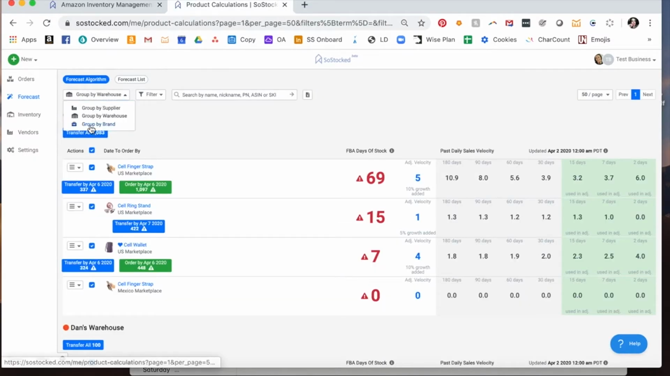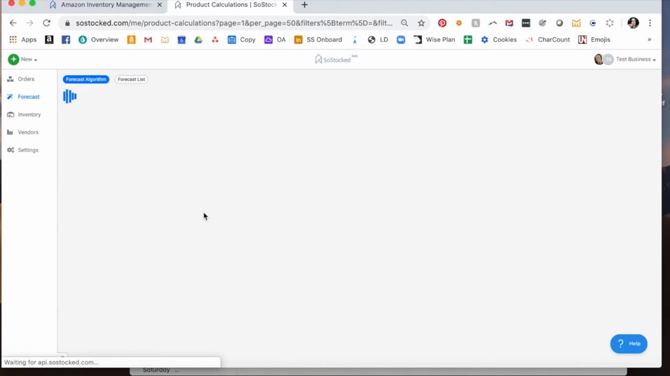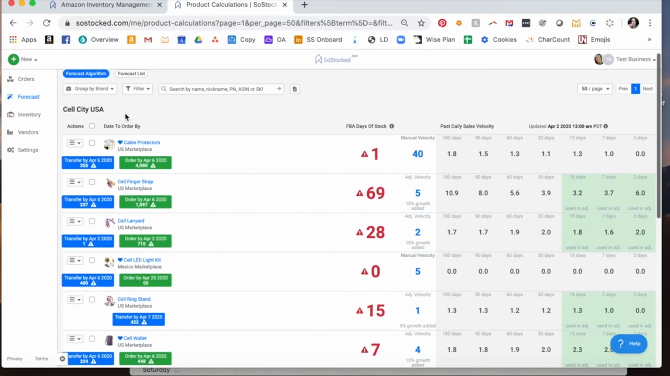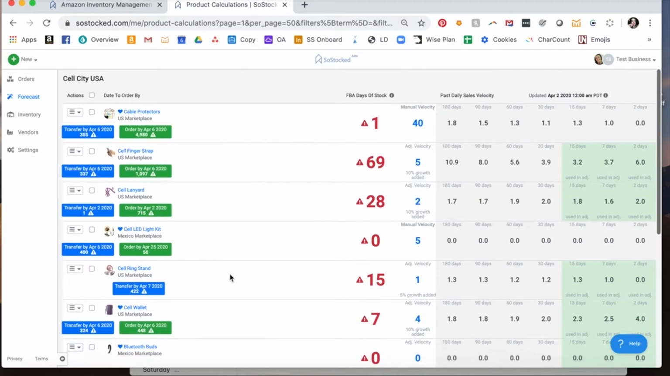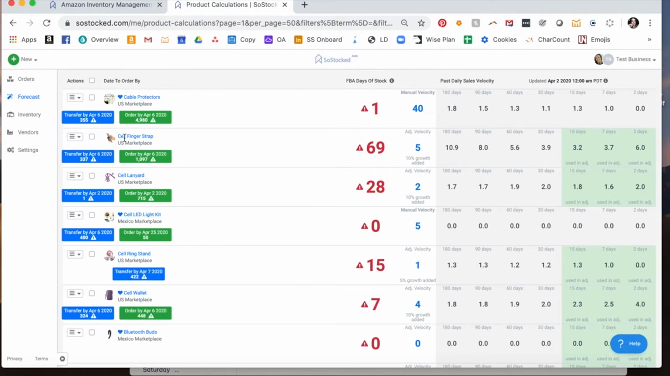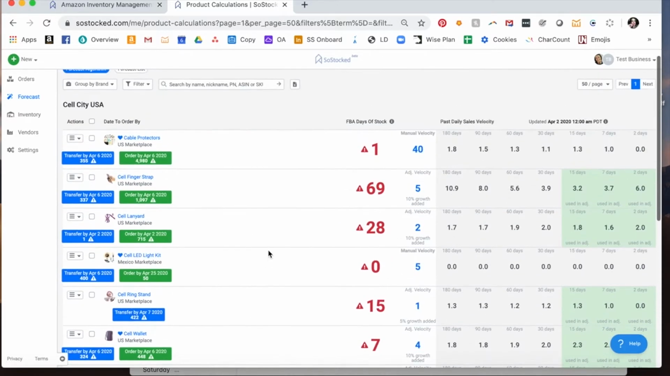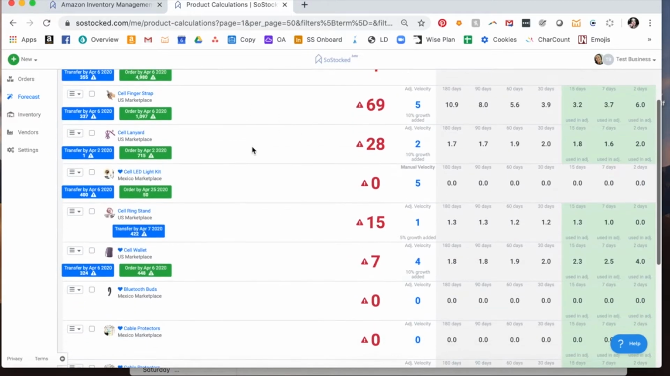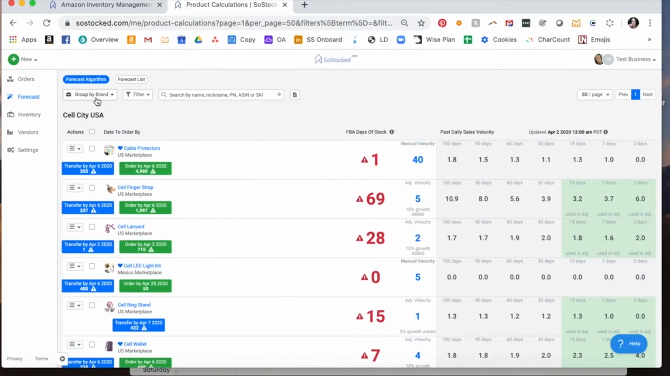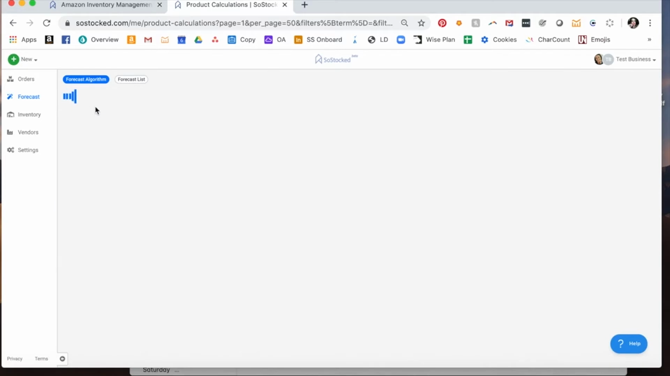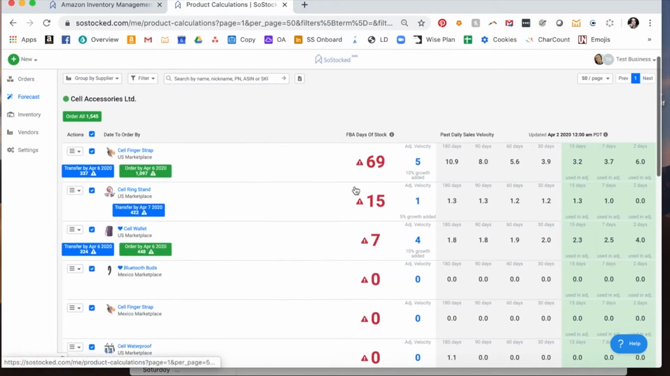And the final button that you have is group by brand. Now you'll notice there's no button here for Order All, but this at least gives you a good idea of the items that need to be ordered for that particular brand. It's just a different way of looking at things. All right, so we're going to switch back to the group by supplier button.